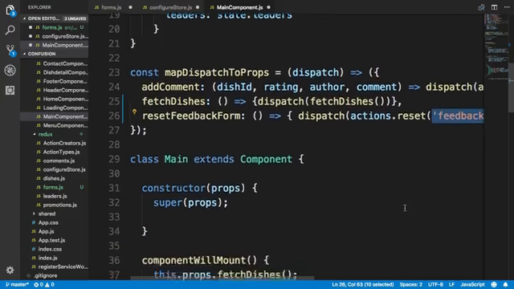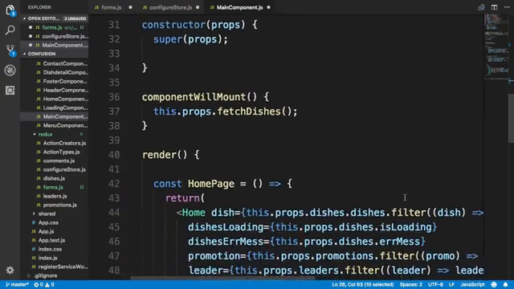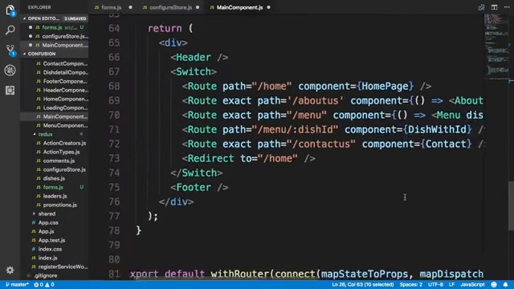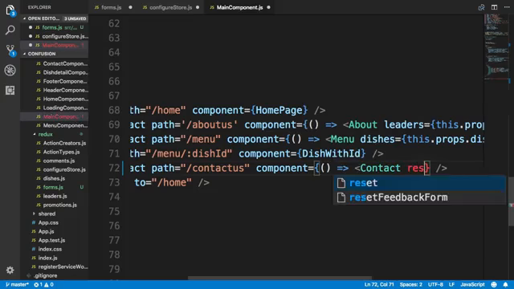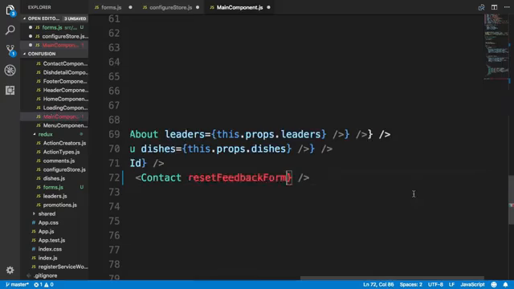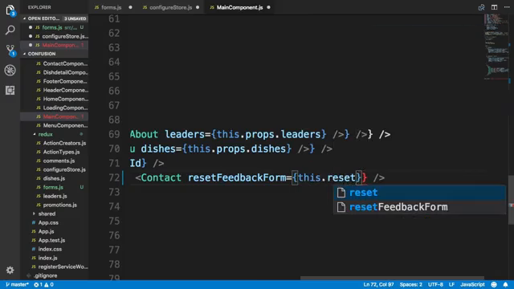And once we do that, then we go into the component. Because we are using this form in the contact component, we are going to update this to say, now because we need to pass in an attribute to the contact component, that's why I need to change this to saying contact and then resetFeedbackForm equal to this resetFeedbackForm.